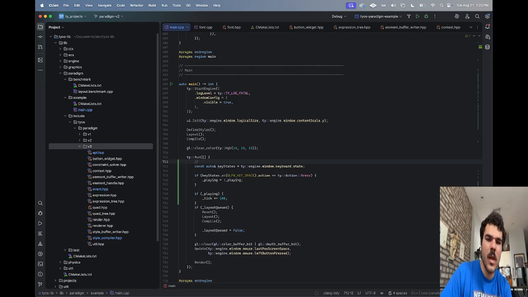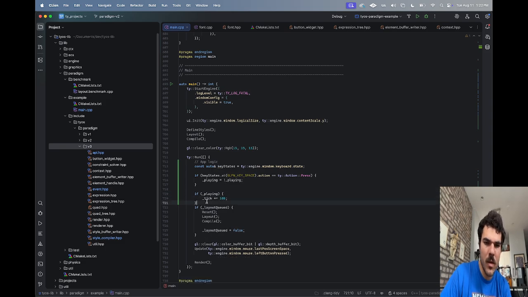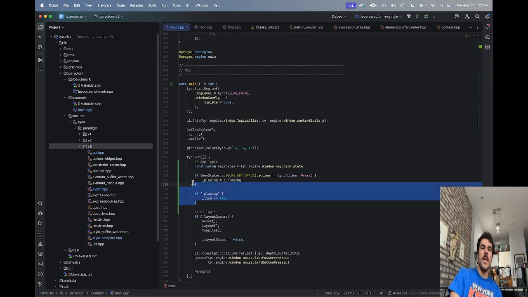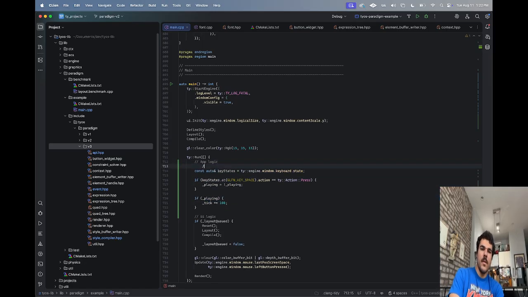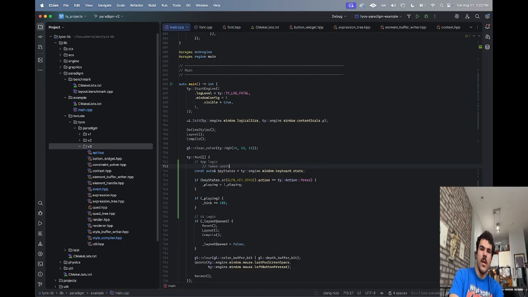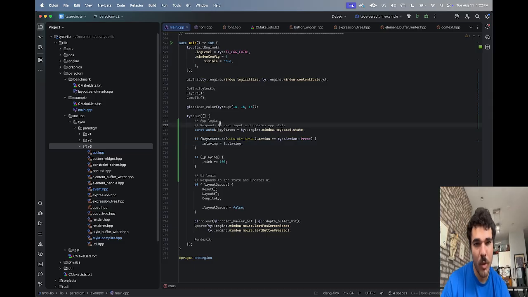Alright, so this is going to be app logic, and this is all UI logic. App logic responds to user input and updates app state. It responds to app state and updates UI. And then outside of this loop somewhere, we actually poll for user interaction.